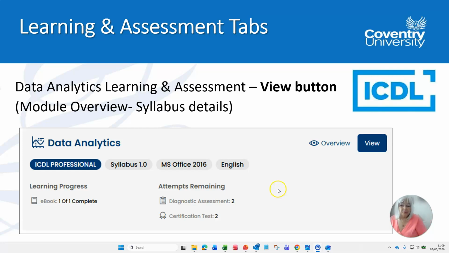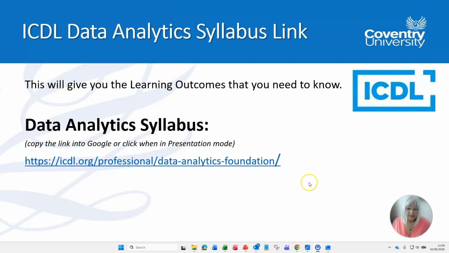So you can see here on the presentation, just to help remind you, you can see the data analytics area and how we got to the view to look at the learning progress or the learning resources. And you can see your progress there when you've completed the different sections or lessons in this case. So next, what you can do is you can also look at your learning outcomes and see them from a syllabus point of view. So if you click on this link whilst you're in presentation mode, or just copy and paste it into a Google URL, because remember we use Google.